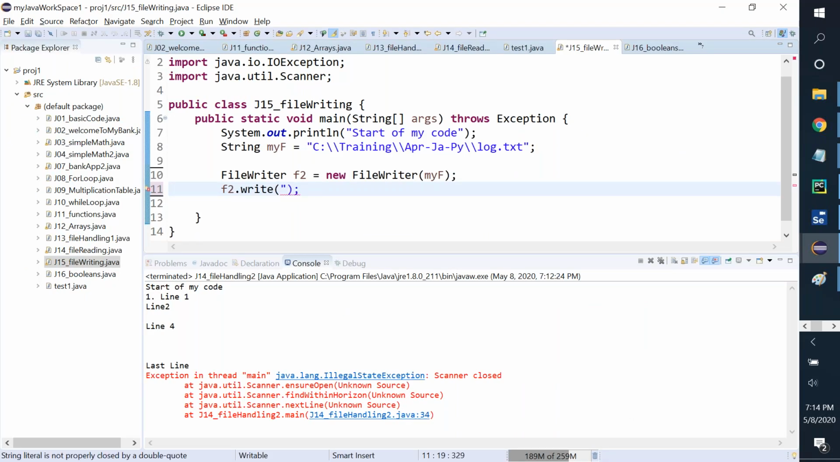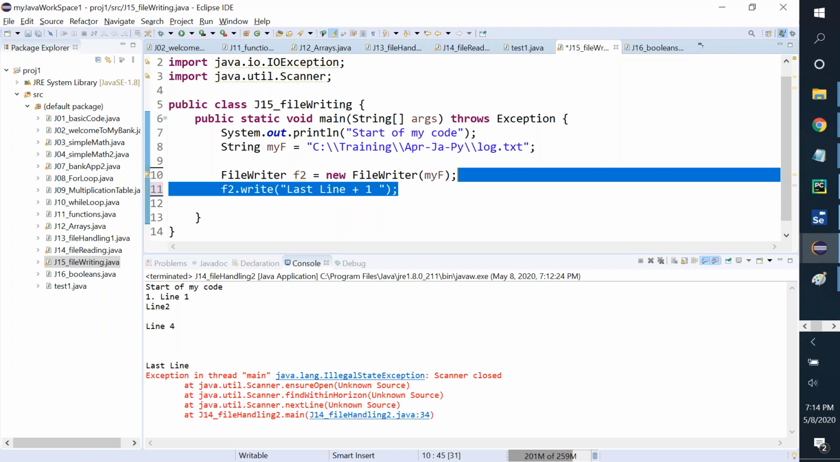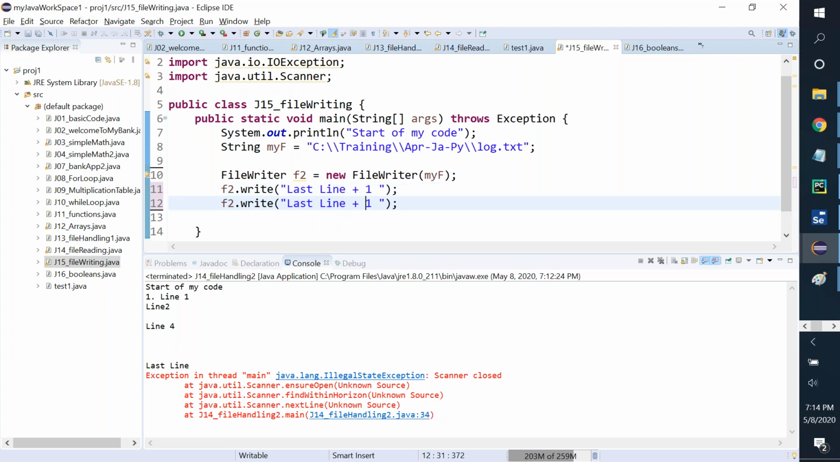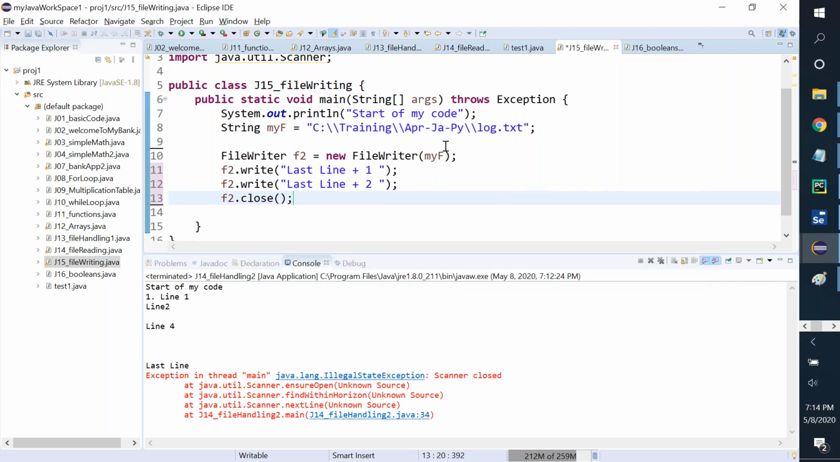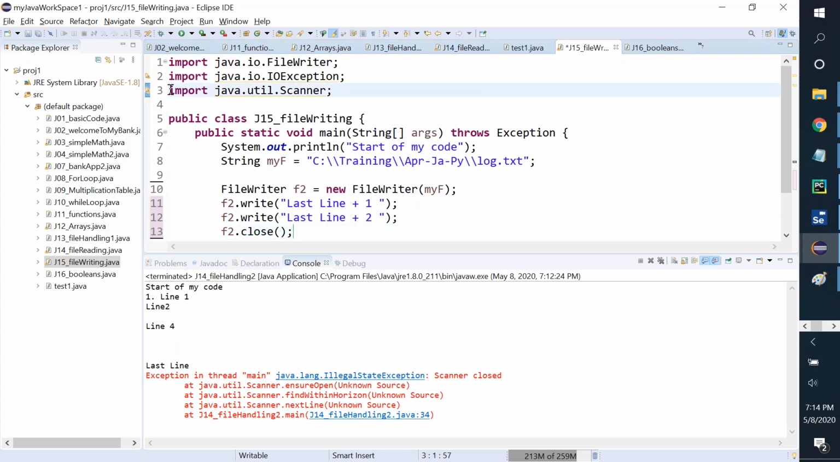Let's say last line plus 1. Added at this point one line to it because I opened it as a file writer. Now I'll add this line as well. Now since I opened it as a file writer, I can say F2 dot close, that file I'm closing it. I'm not reading anything from here. So that is why I'm not using a scanner. And also there's no input output exception as a base. It's only for writing to a file.